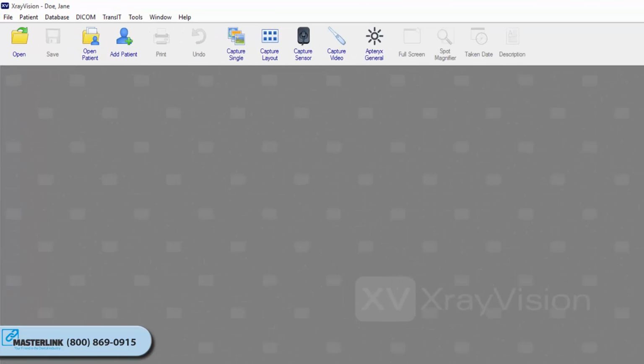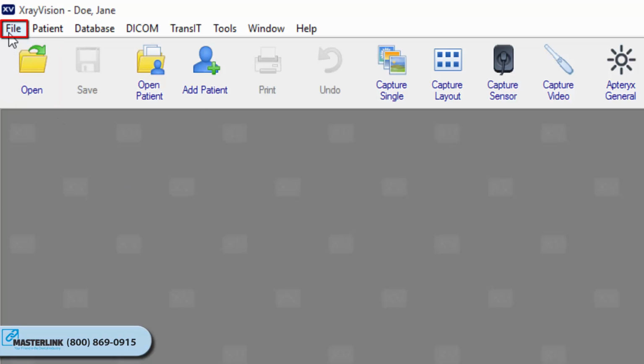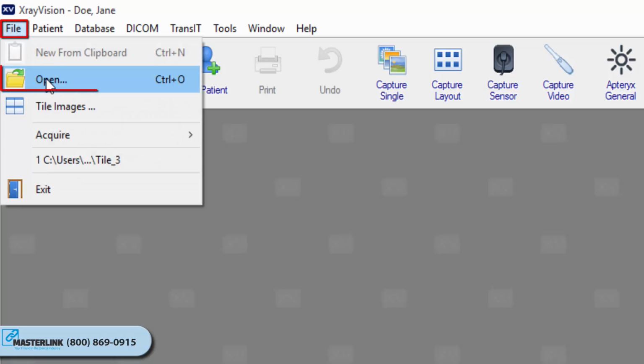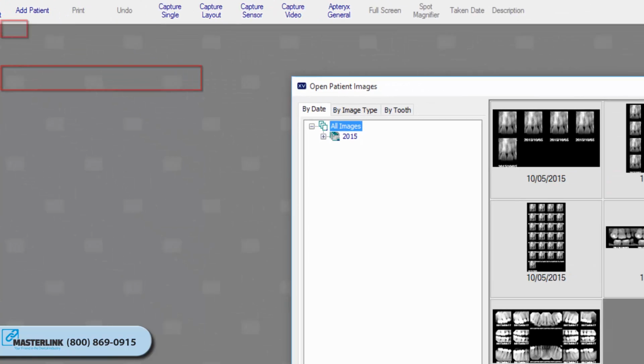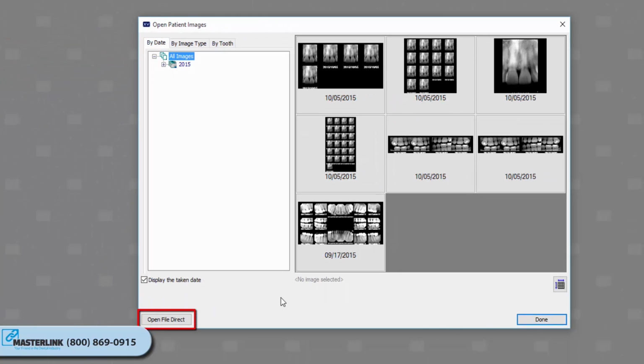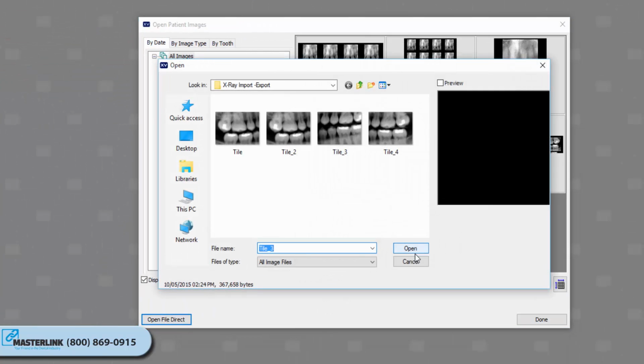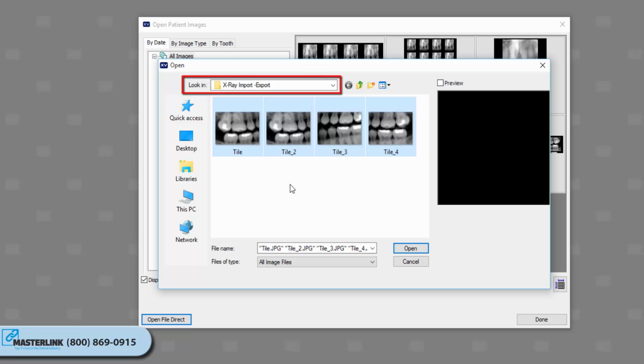With the patient record open, click on File Open or click on the Open icon on the main toolbar. Click on the Open File Direct button to display the Open Patient Images dialog box. The standard Windows Open dialog box will display. Browse to the known location or directory where the image or images are stored and click on it once. To select more than one image, hold down the Control button on the keyboard and click each additional image, then release the Control button. Click on Open when done.